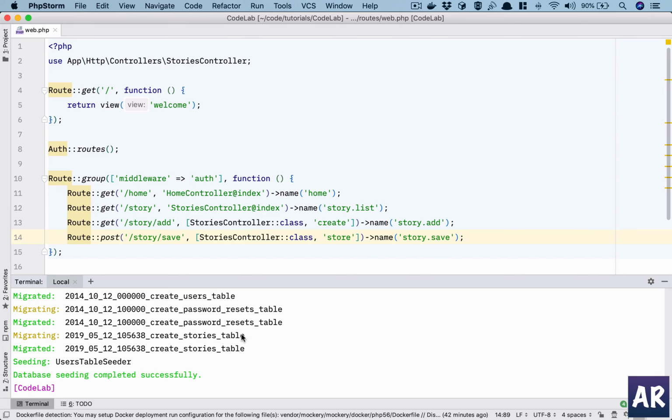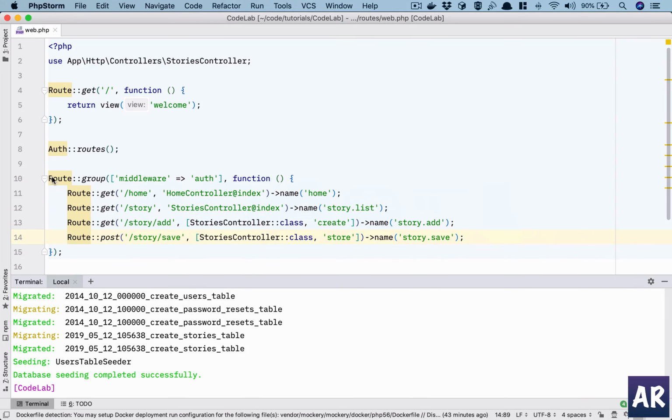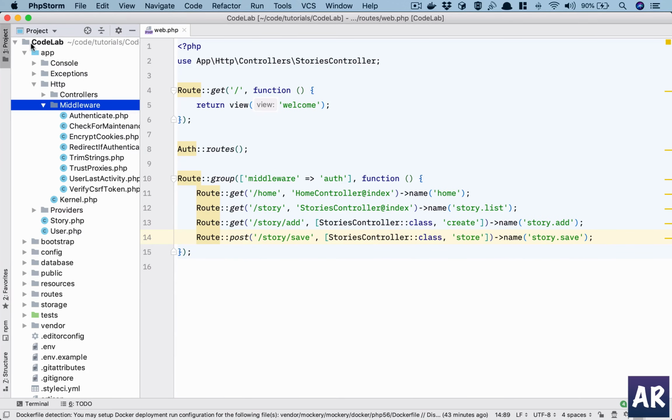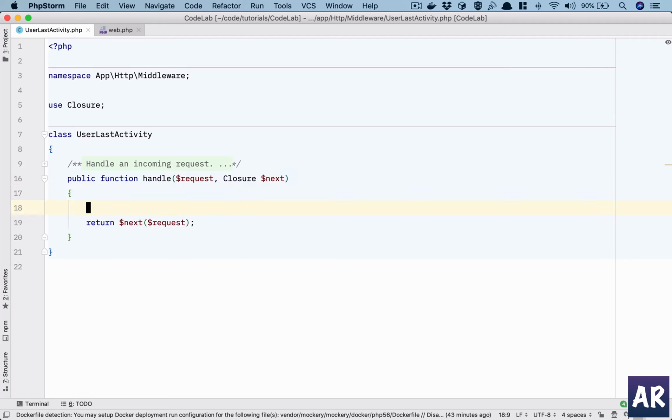Okay, so now I can see there's a column last_activity, and this is empty for both the users. Fair enough. I'll close my console. I'll go to app, Http, Middleware, and we have this middleware file which was just created because we executed the command.